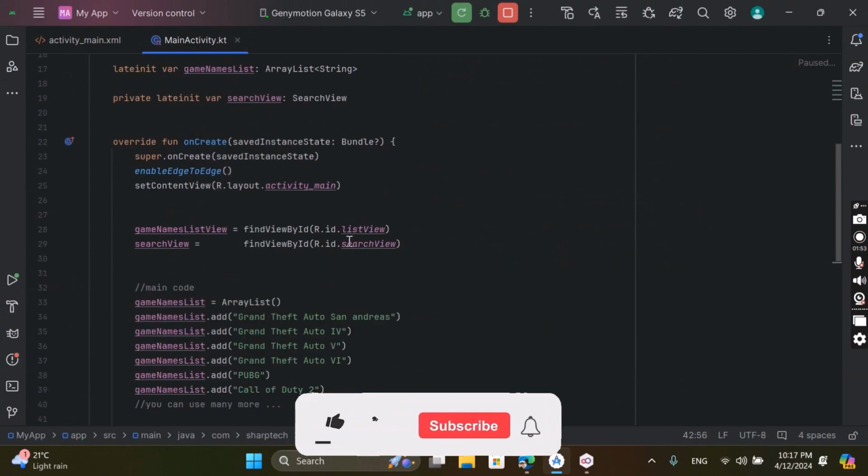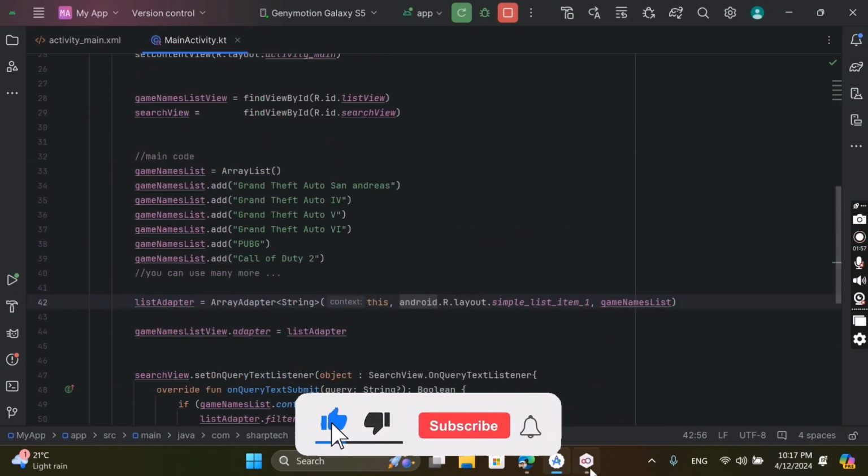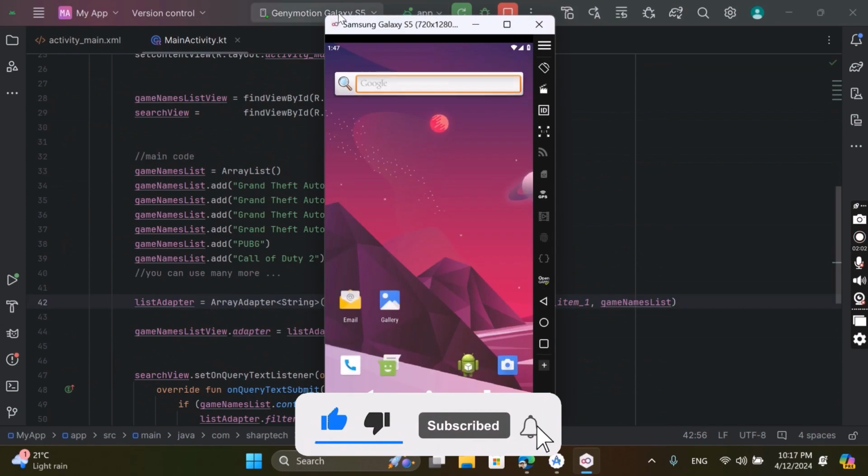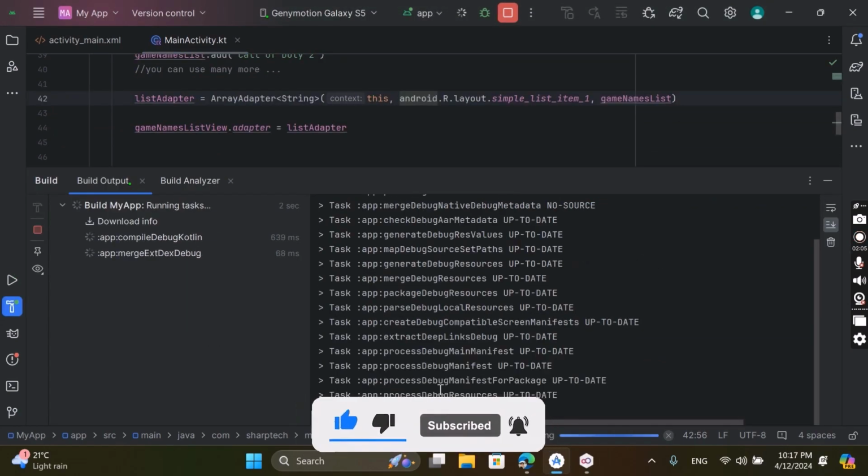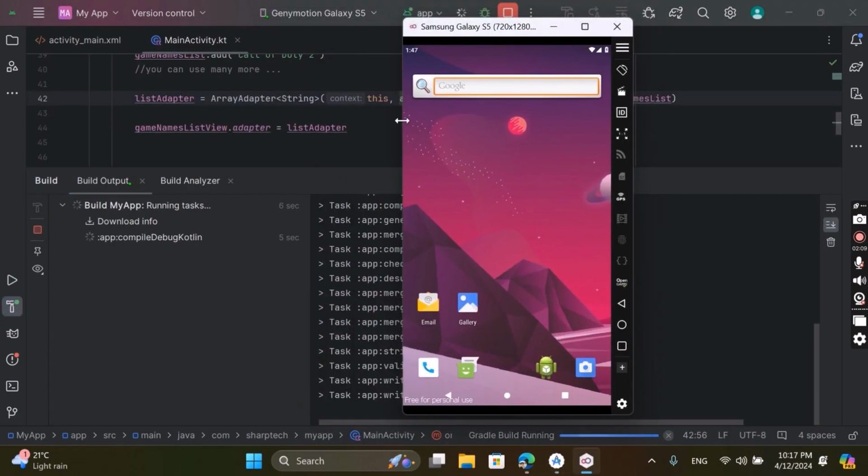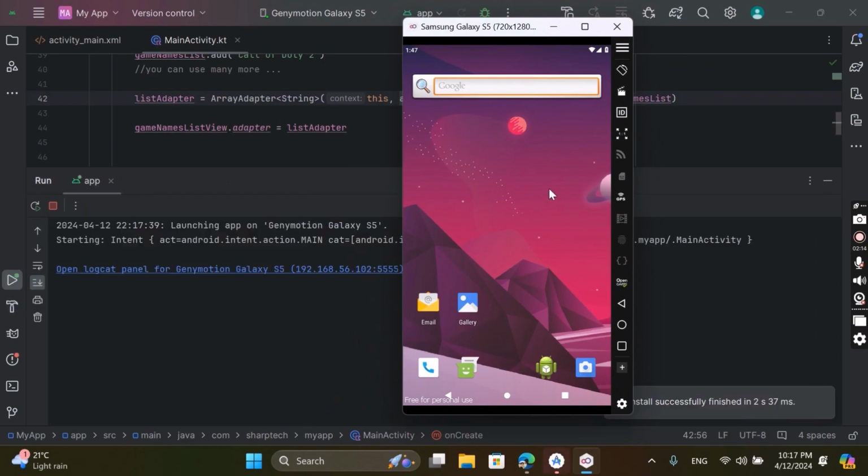Change the list adapter layout to item 1, and I think it is finished, it is over. So let's run the project in the emulator. We will quickly see the result.